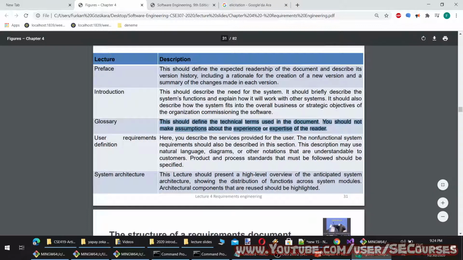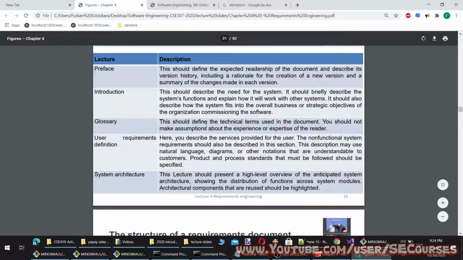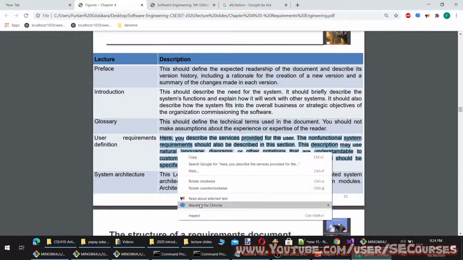This should define the technical terms used in the document. You should not make assumptions about the experience or expertise of the reader. Okay, this is important. You should not make assumptions about the experience or expertise of the reader. So you assume that there will be people who are reading this requirements document without having any prior knowledge.